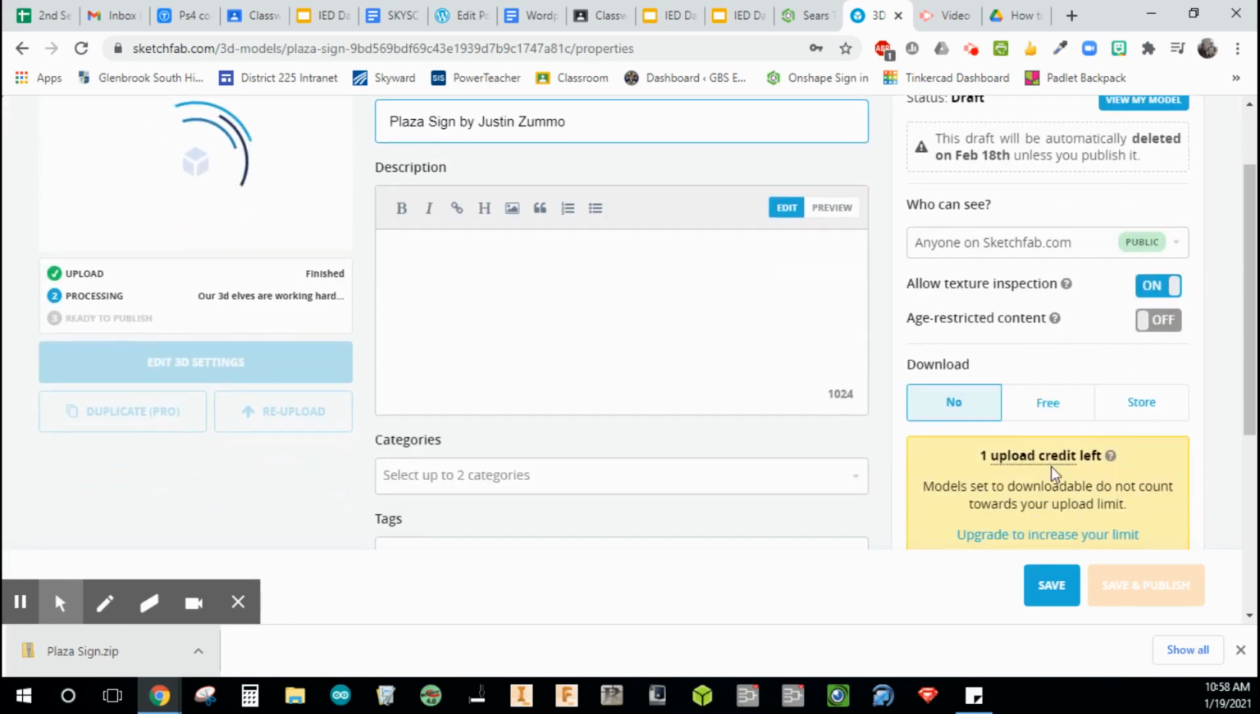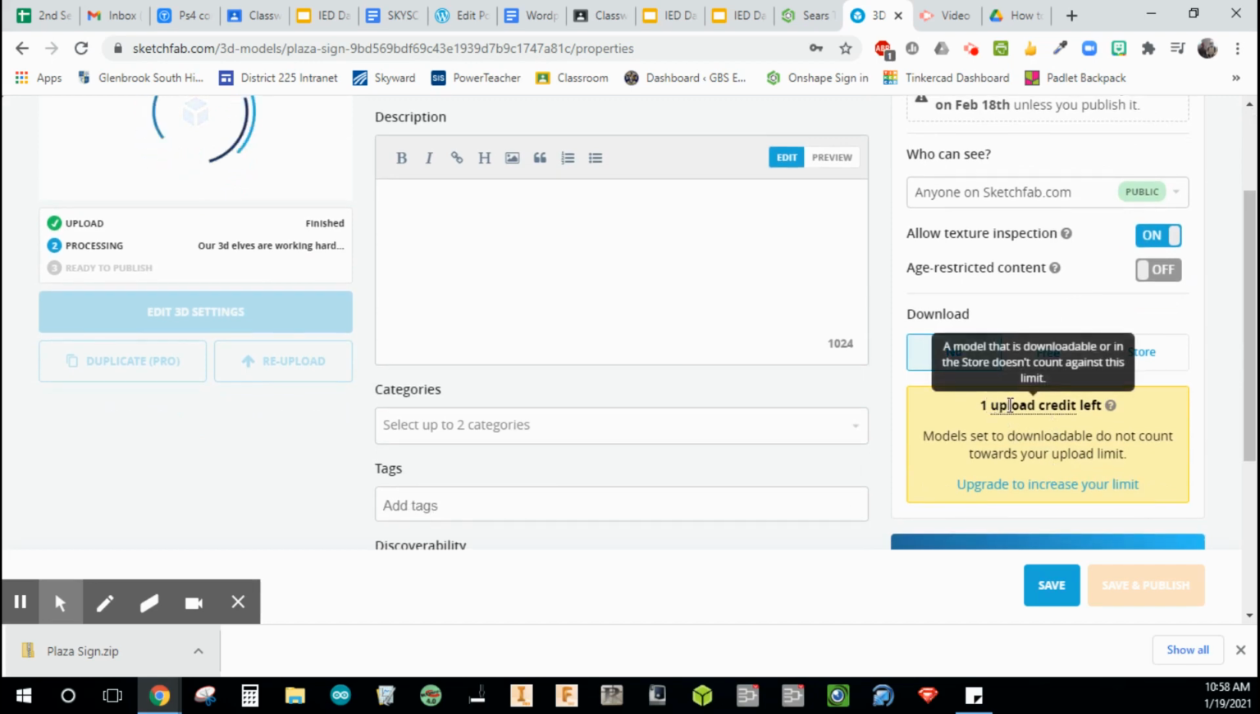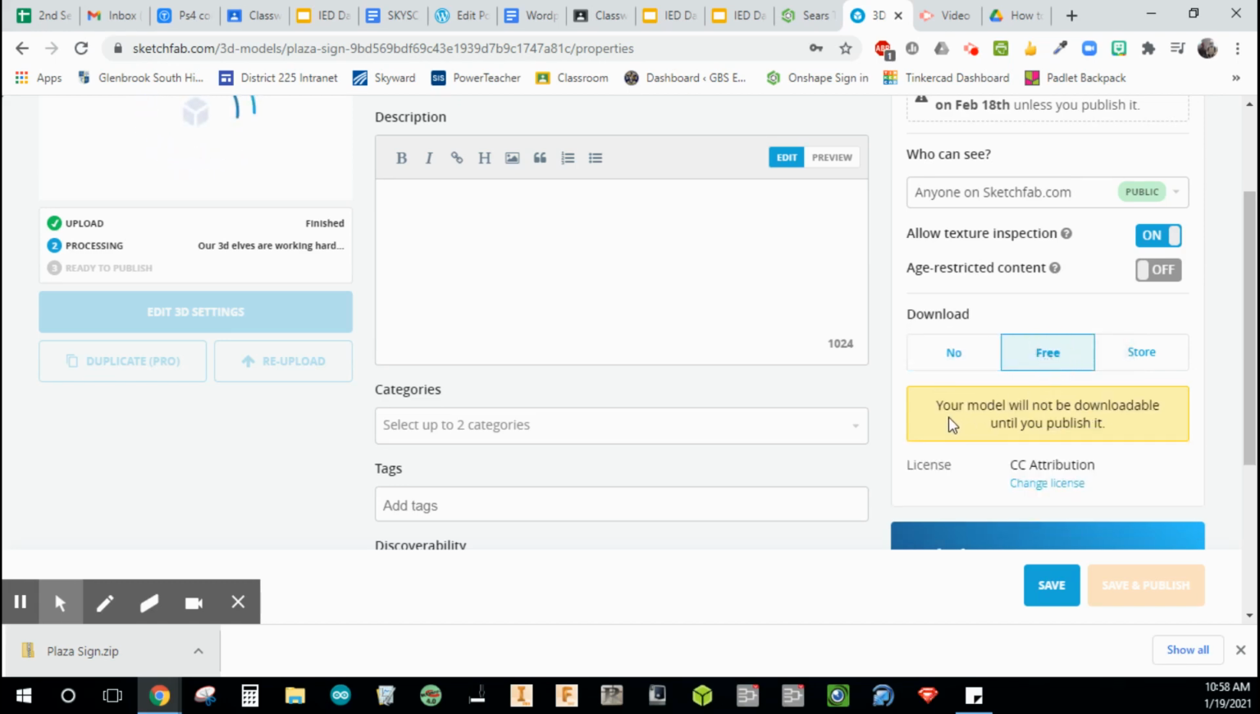Over here on the download side, they limit your ability to upload files and not have them be public. So you would have to pay for that later on, which is kind of silly, because if you just click download free, you can upload as many files as you want. No big deal. So please make sure you change that setting over to free. This means that your documents will be public.